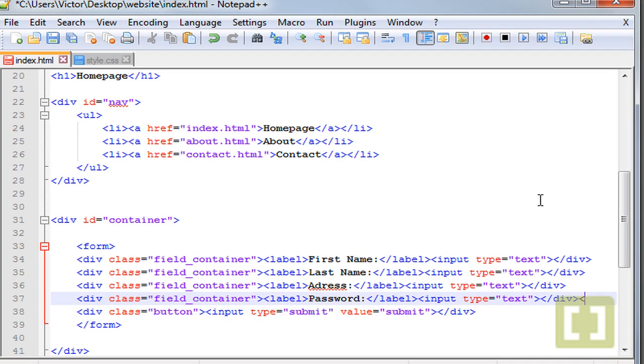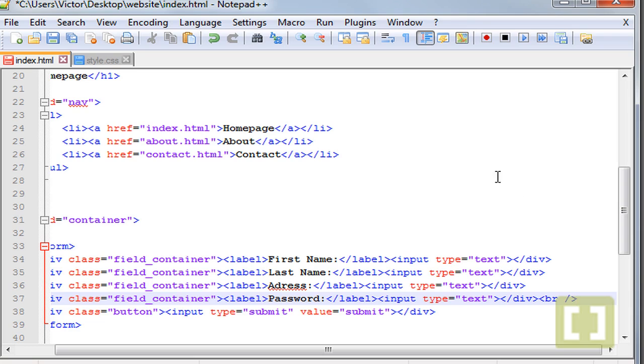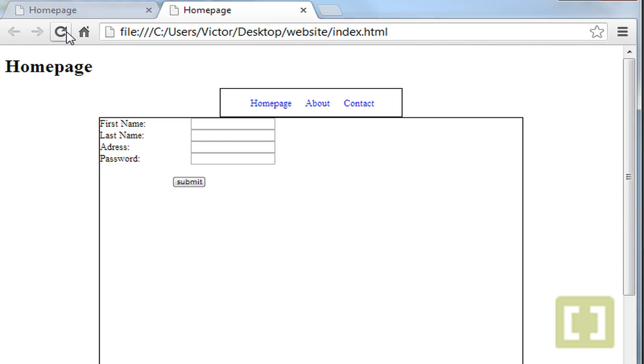Okay, let's give it a little bit of space here as well. You can type here BR. Let's go back, refresh. Okay, there it is. We have our form ready to submit with the button.